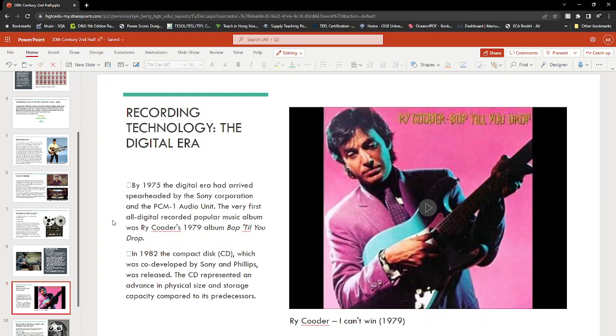In 1975, we start to have the digital era coming around. Sony is creating PCM-1 audio units. We can record an all-digital recording now for the first time, and in 1979 on the album Bop Till You Drop we have the first example of that. In 1982 the compact disc, CD, co-developed by Sony and Philips, was released, and it was the most advanced means of listening to audio playback at the time.